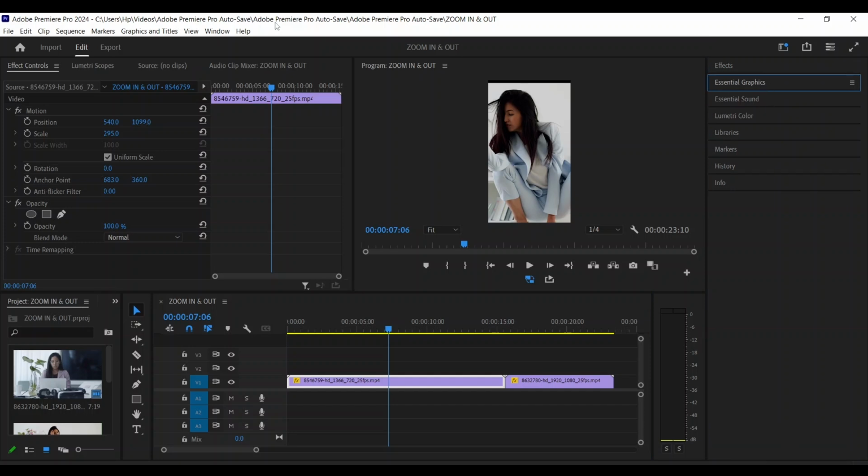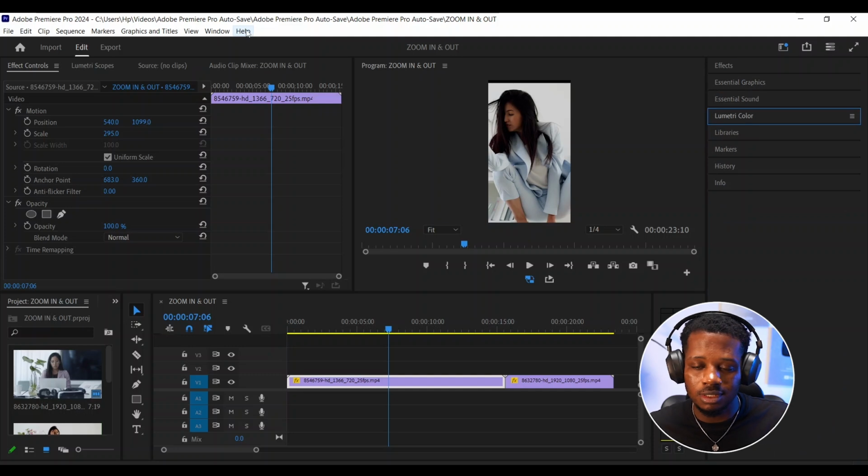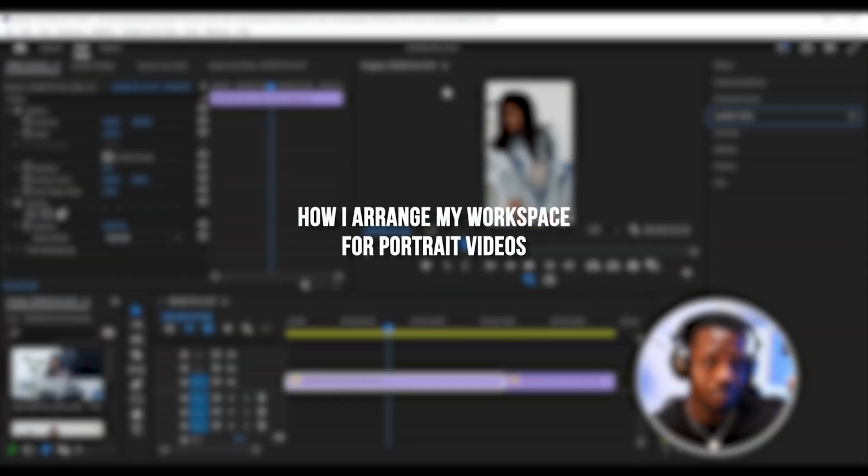You can save this particular workspace too, just in case you want to use your effects, your essential graphics, your Lumetri Color. You can save this too. But like I told you, if you're not using any panel, close it, use the space and do something else. And if there is a way I edit my portrait videos, this should not be the workspace I use. I'll give you the tip. I'll show you how I arrange my portrait videos.